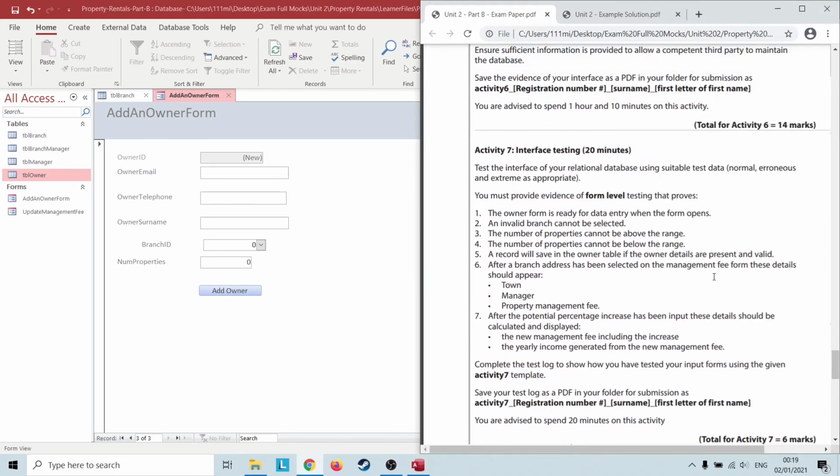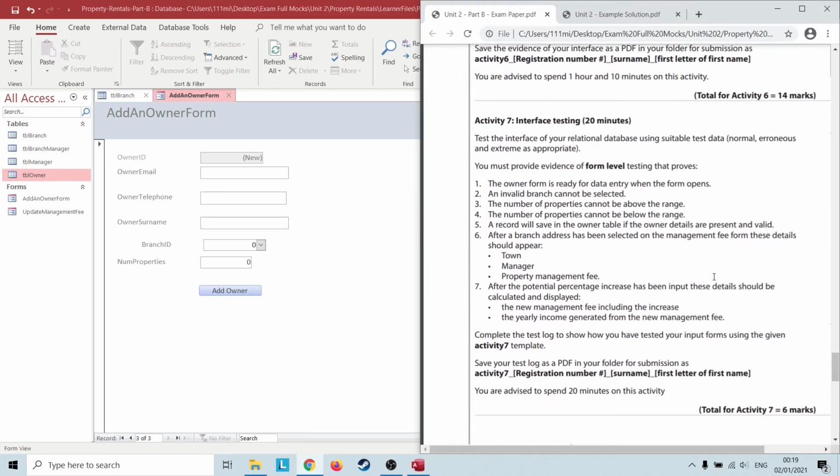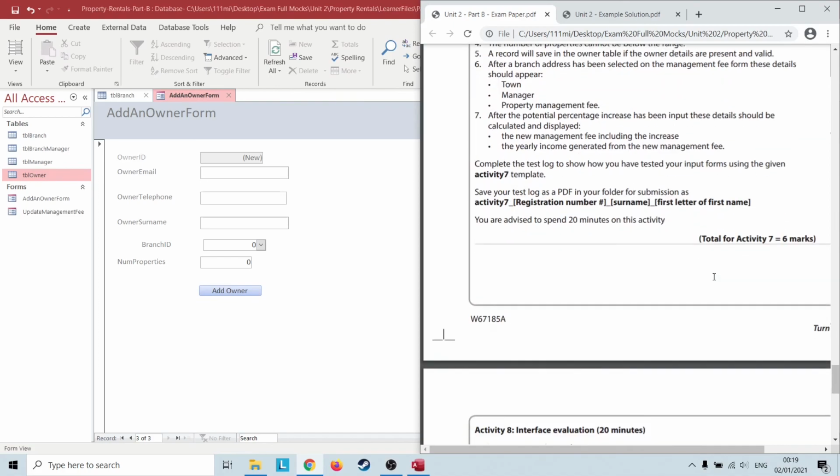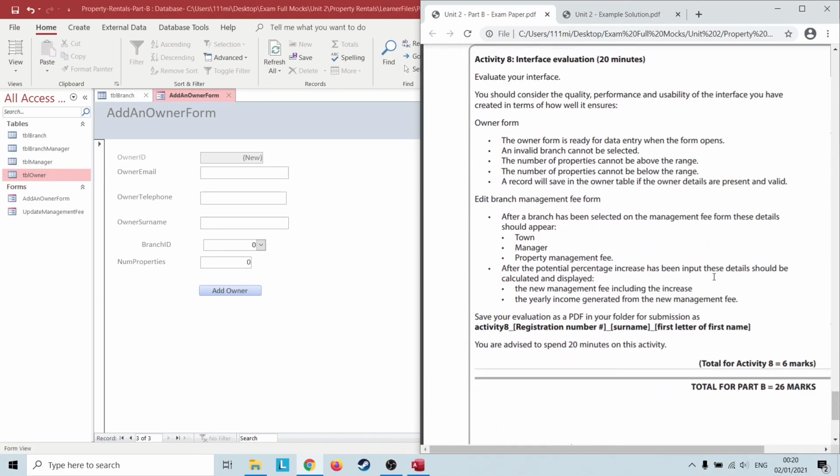Please be aware, guys, you will have to do interface testing based on normal, erroneous, extreme data, which I've already mentioned previously. Very simple, just going through interfaces, showing that they're working and taking print screens of them. Pretty easy. And once you get those print screens, you then do your interface evaluation. This is where you just go through and explain why you designed it the way you did, consider how well you designed it, how well it works, and just write about the things it's asking you to write about. So explain how it works, why it works well, why you've done it the way you've done it.